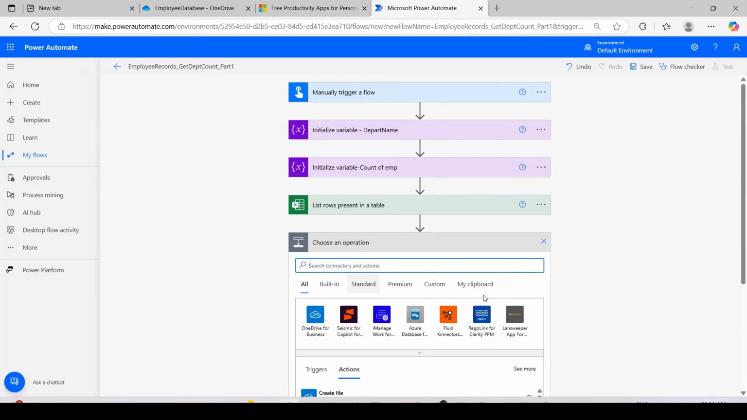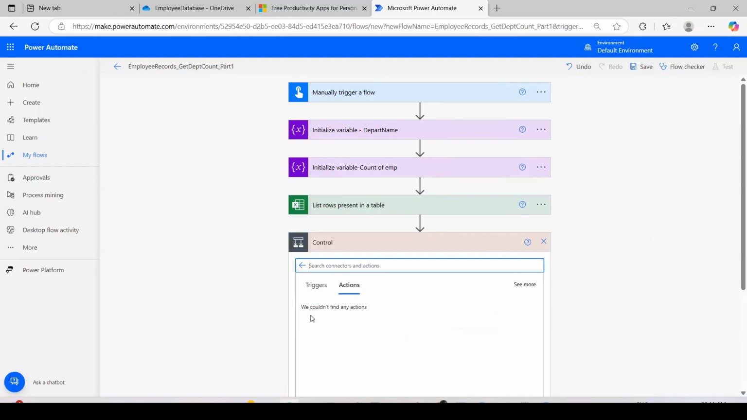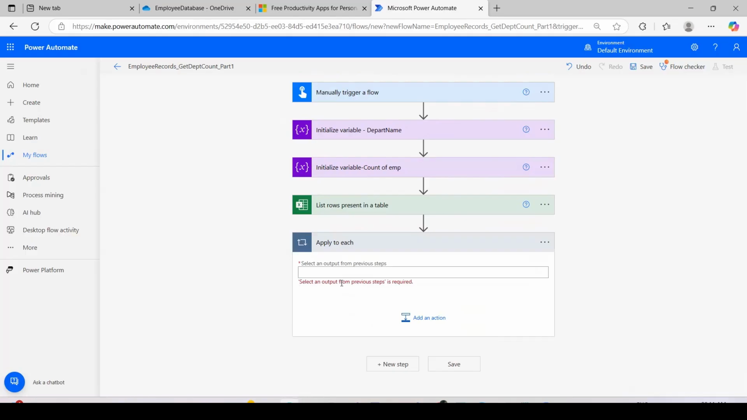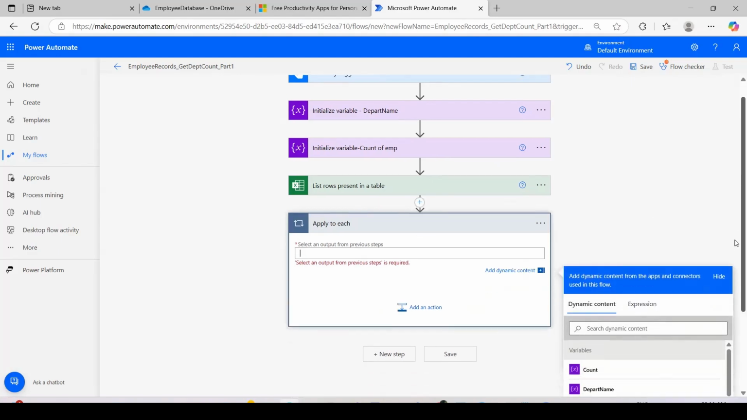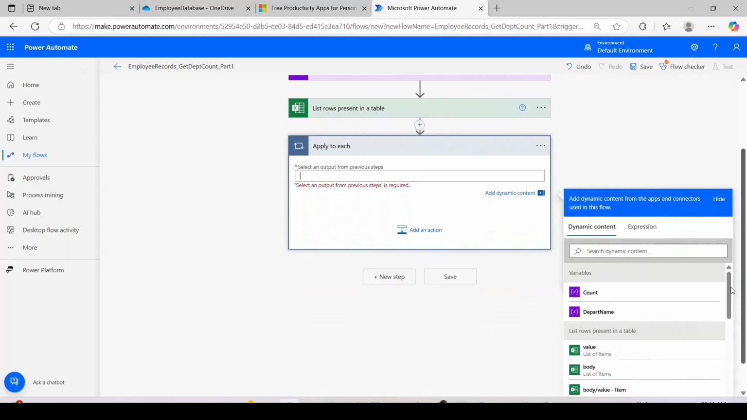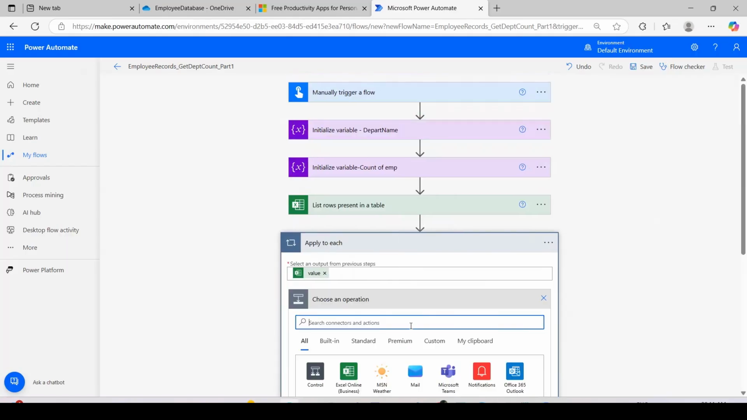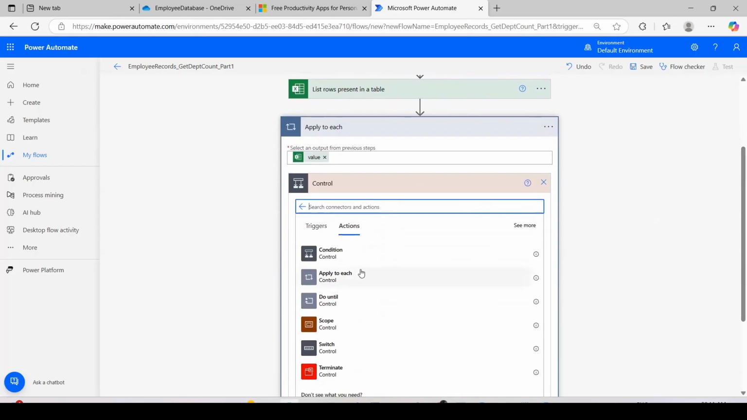Wait, just a second. Control, apply, apply to each. Sorry, I actually get confused with UiPath. In UiPath, you have for each loop and everything. A lot of programming languages I know, I get confused sometimes. Anyway, so here, value, loop through each condition or a control.